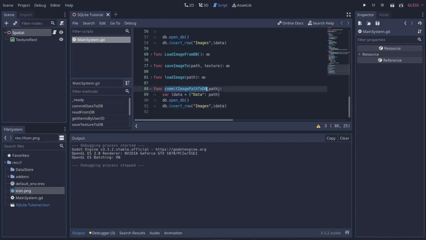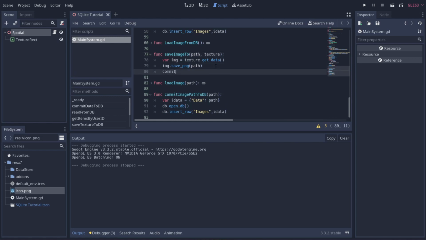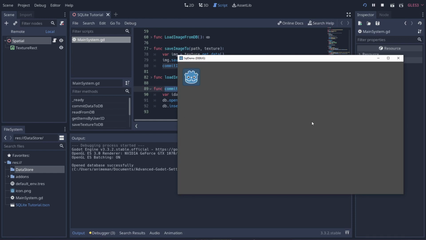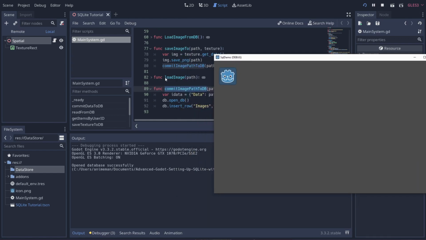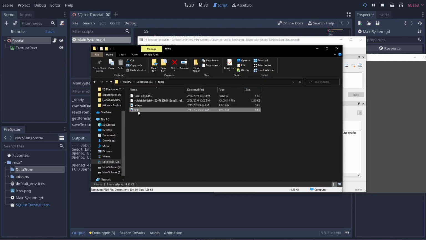Great. So now if we say save image to path, let's go ahead and add in commit_image_path_to_db, and let's pass in our path. If we run this, it's going to pop up and load our image from our path. It's still running this load image path, but that's okay. If we open up our database and refresh our table, you'll see that we have a new ID here with a C temp test PNG, which conveniently points us right to this image.